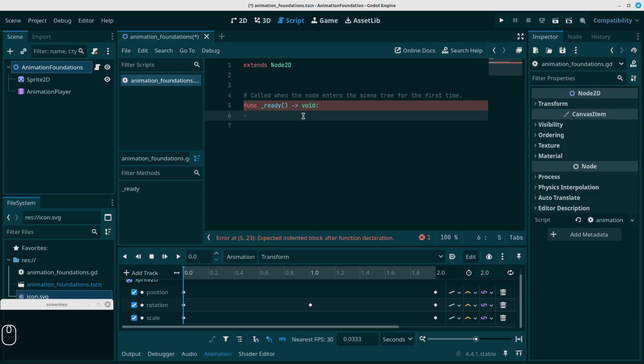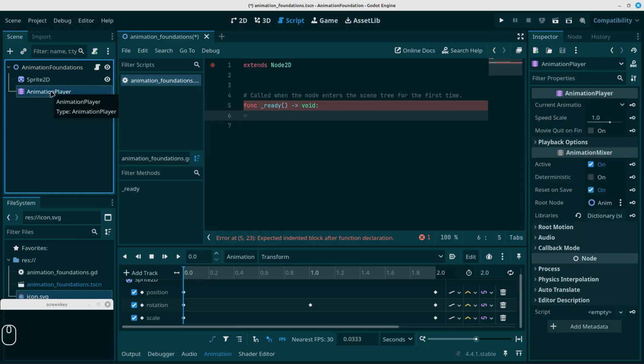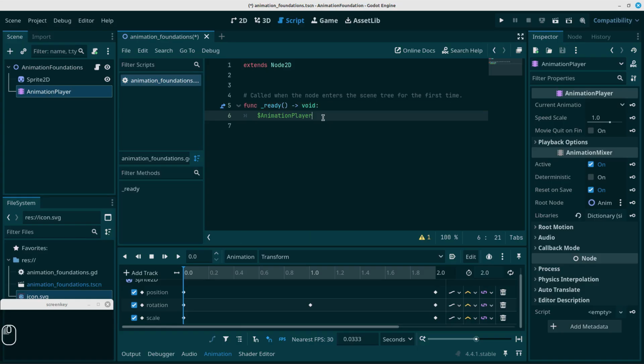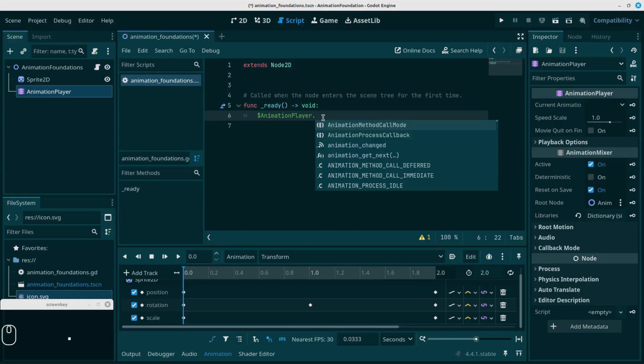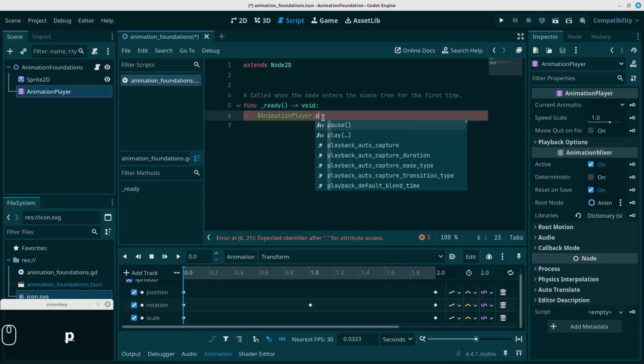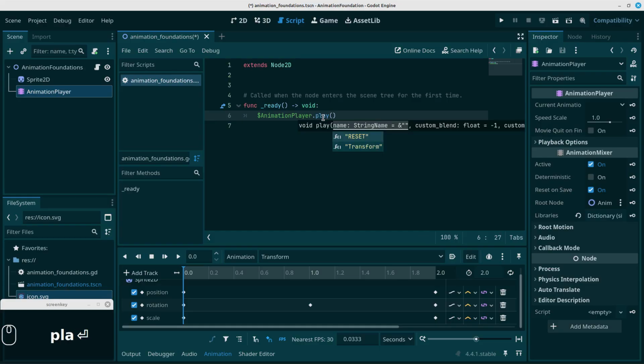Let's do the same thing, but within the code. For now, we can always move the code into another function. So we're going to drag across the animation player, because that's what contains the animations. Dot, it's really simple, play. And you give it the name of the animation that you created. In this case, it's transform.